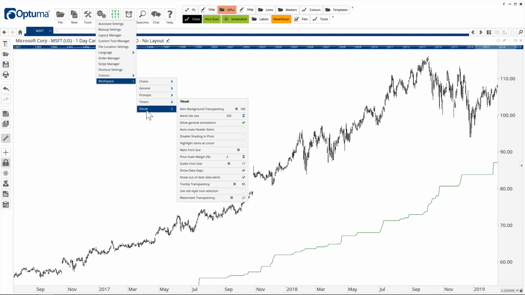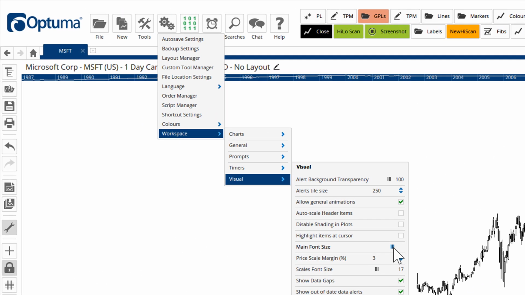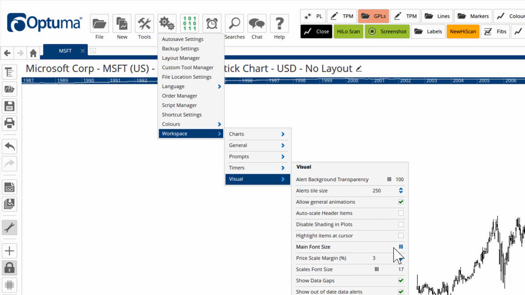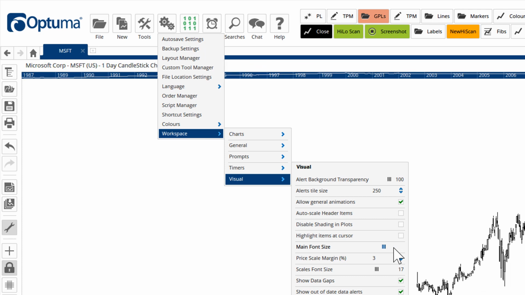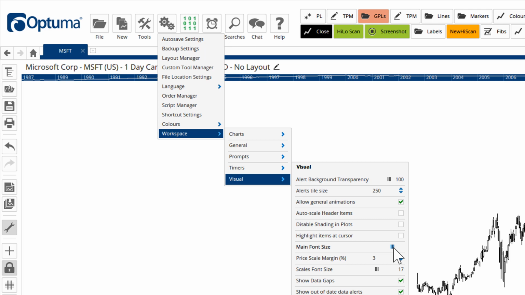Let's go down to visual. There's a couple there. So main font size, we can move that slider forward and back, and you'll notice the header there where it says Microsoft and candlestick chart. As I make it bigger or smaller, you can set that as you wish.